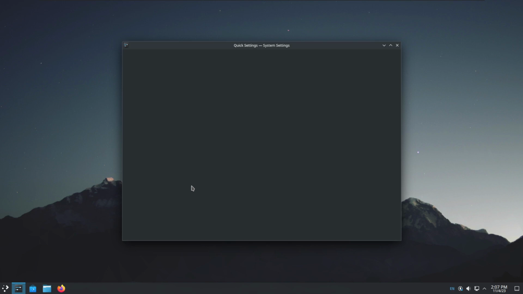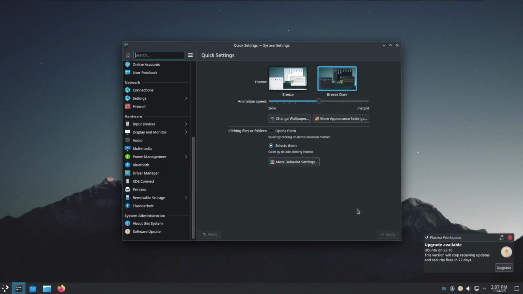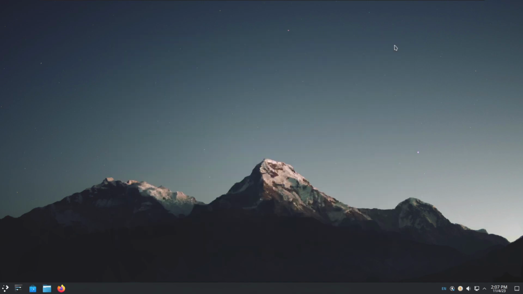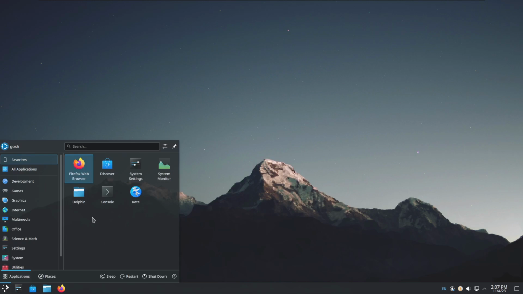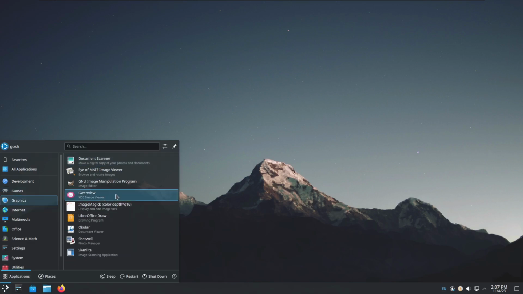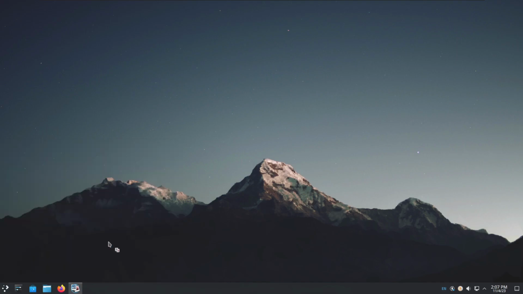Let's take a look. Okay, yeah, so as looking at this, it is Ubuntu 23.04. And looking at the bundled software, we have Kate for development, games, KMines, Sudoku, amongst others, graphics, Gwenview, GIMP, Shotwell Photo Manager.